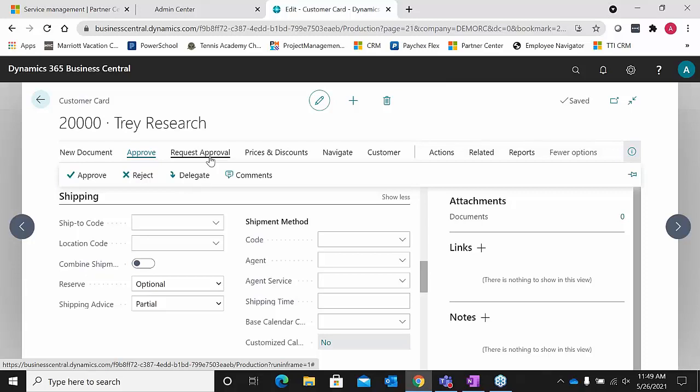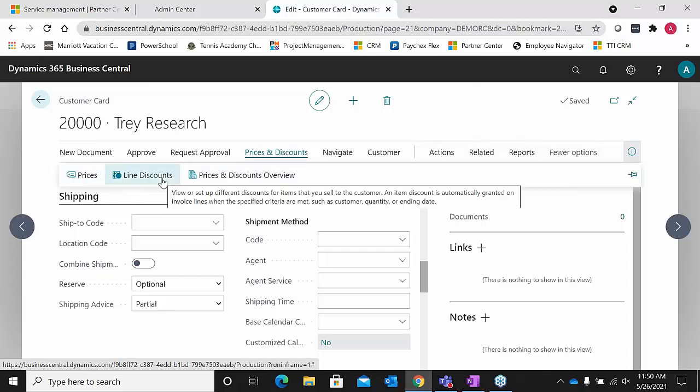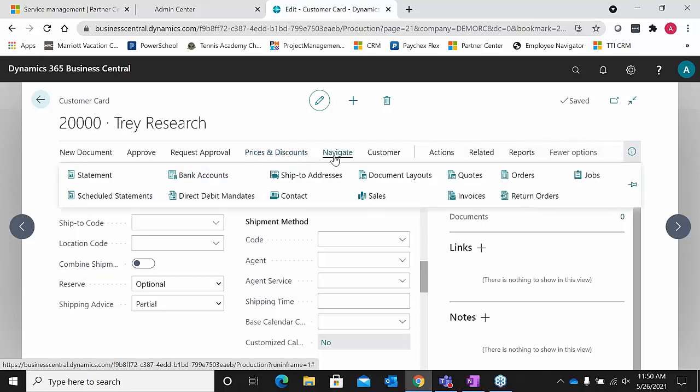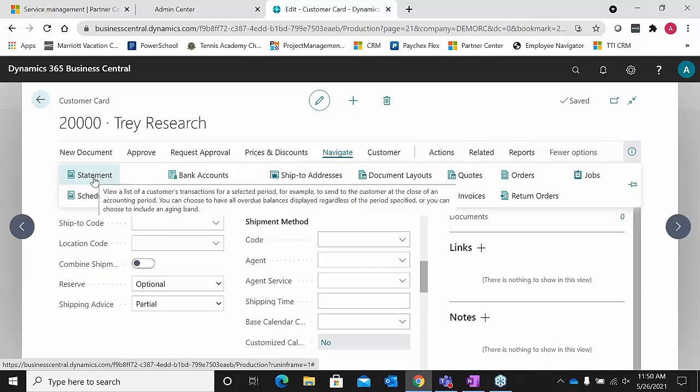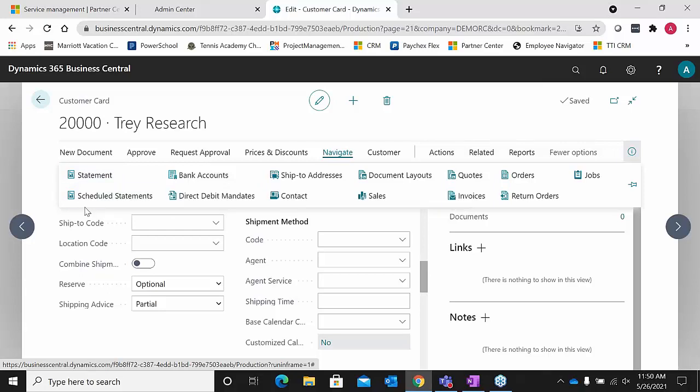If I've created a new customer record, I can request approval here, and then the person set up as the approver would see on their homepage a queue to approve that. Each customer can have their own prices and discounts set up. You can also do that by item, in case you are wondering. And then here I can navigate very quickly to create a statement. If I notice this customer has a large past due balance, I can create a statement right here on the fly and email that out to the customer. I can schedule the statements to go out to this customer. And again, there's lots of different quick access to different things here that would be associated with this record.